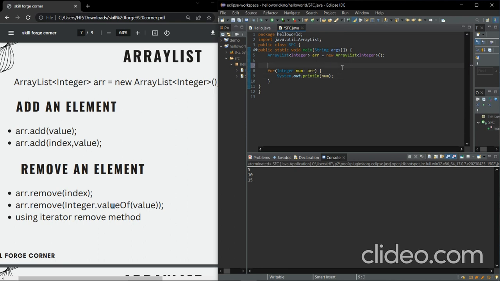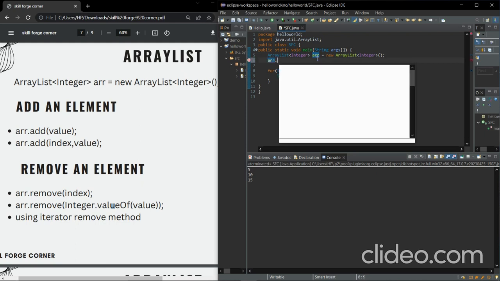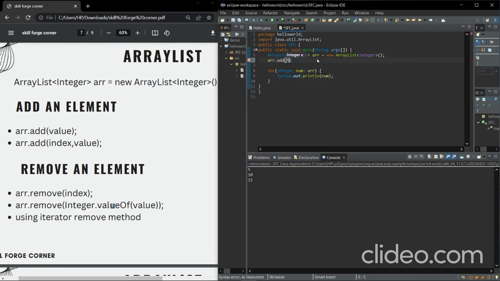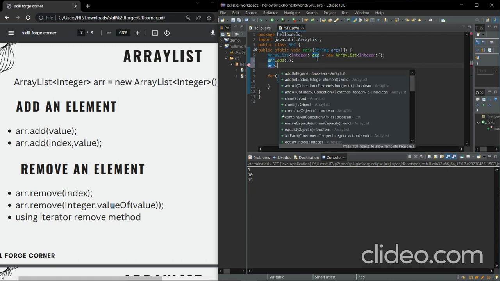Here we'll see a code snippet example for adding an element to a list. Before that, to create an ArrayList, we first import the ArrayList class from the java.util package, and this is how we create a list. The list which I'm going to create will contain integers, so I have specified the type as Integer, and the name of the list will be ARR. To add an element, we use the add method, and we specify the value which we are going to add.